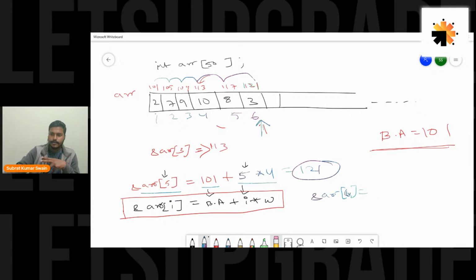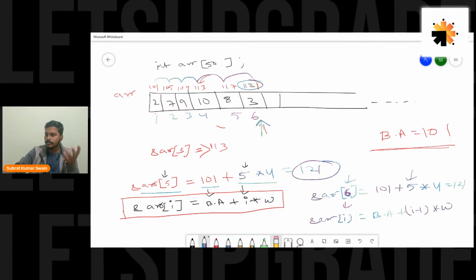Even if the index is 6, what would the calculation be? The calculation would be the same, right? I'd start from the base address, I have to cross 5 elements, and each element will take 4 bytes. So that would give me address 121. Fine. Now, if you convert it into a formula, address of ARR of I is base address plus, see, I is given as 6, but here we have taken 5. So it would be I minus 1 into W, the size of each element. Why did this 1 come? Because we assumed that the array index starts from 1.